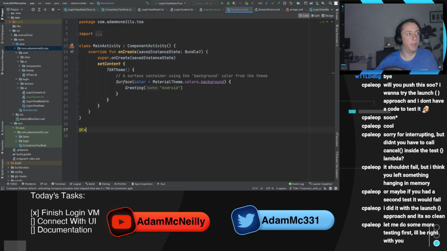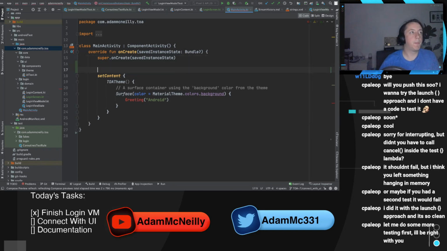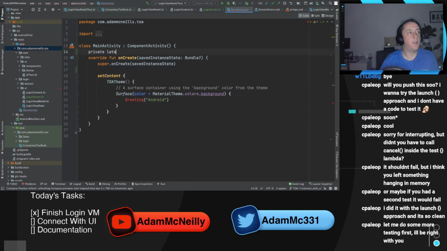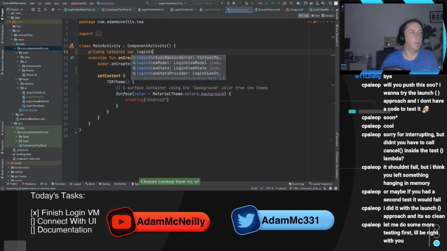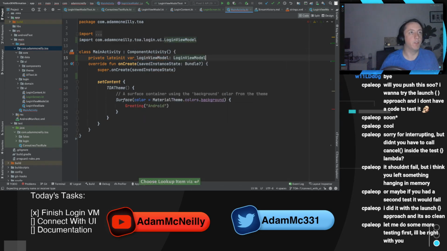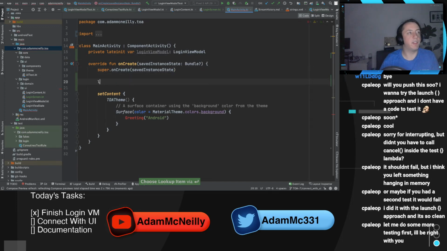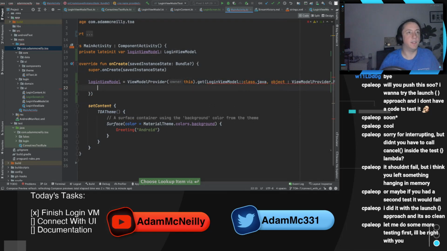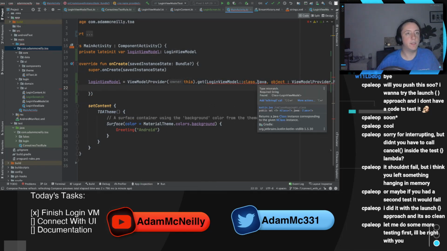So here's what I'm thinking about doing, just to demonstrate that this would work. Let's get the view model. Login view model will be login view model. And so what we could do is when the activity is created, we can say, okay, login view model equals login view model class, and then we could do a view model factory. This is the whole thing. Is this not how it works?